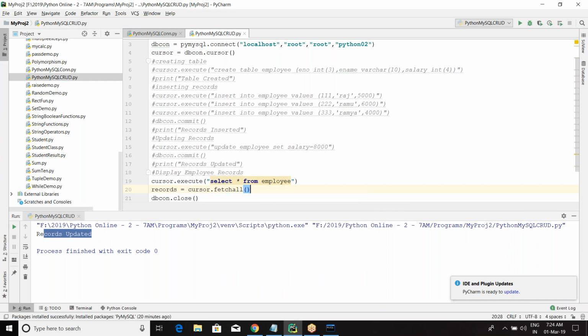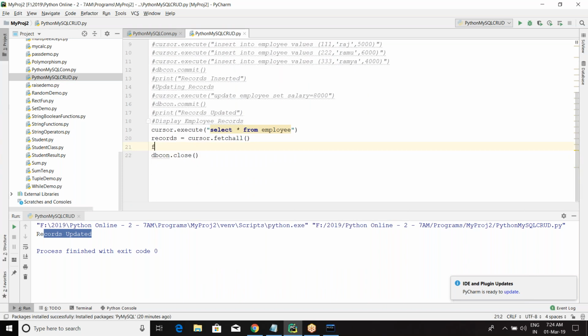Which method do we have to use? Fetch all. When you say cursor dot fetch all, it will pull out all the records of your table. Then go with the traversing: for emp in records. It will pull out one record and put it into this emp variable. Then print emp of 0, your employee number, then space between the values, emp of 1, your employee name, then space, emp of 2, your salary.